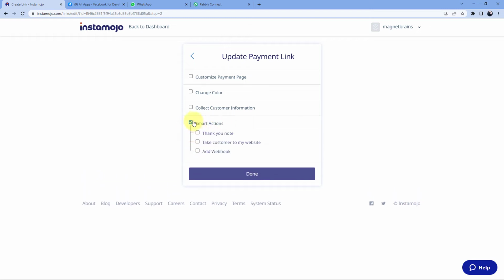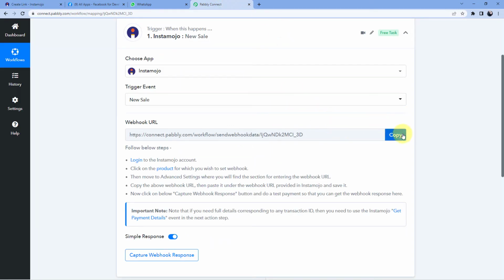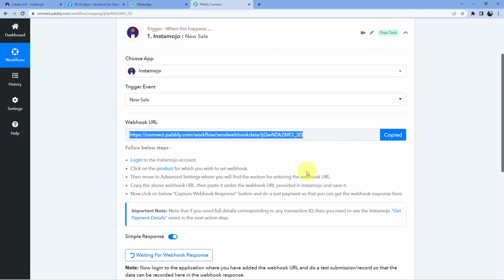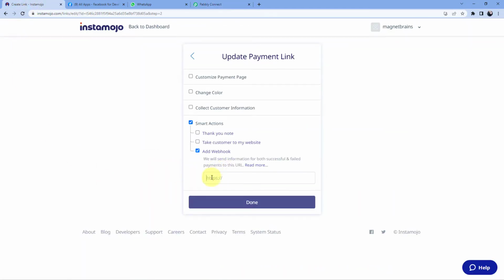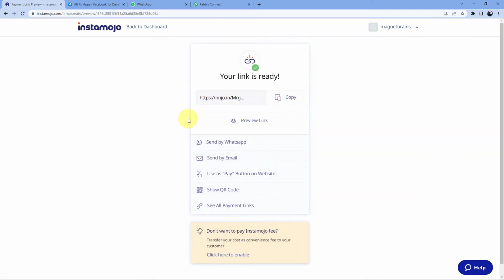Just select this. And after that, from the drop down, select add webhook. So as we select add webhook, we can see a field which is asking us for the webhook URL. Now, we remember that the webhook URL which Pabbly Connect gave us, we just have to copy this webhook URL from here, go back to Instamojo and paste it over here and click on done. Now we have successfully connected this payment link which we have just connected with Pabbly Connect.